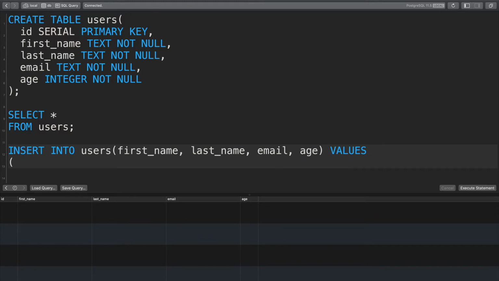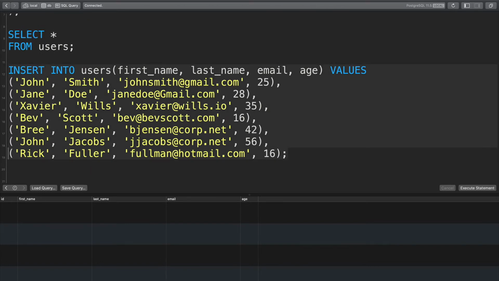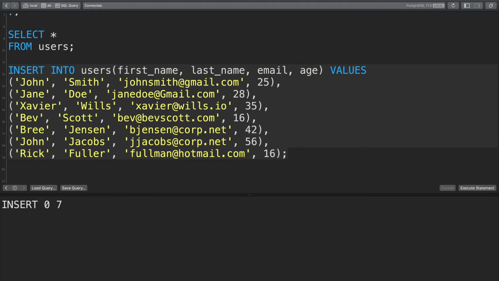And then we'll specify the values that we want to insert. These values are ordered based on the columns we specified. So for our first name, we'll give it the value of John, our last name, the value of Smith, and then the email, johnsmith@gmail.com, and an age of 25. I'll go ahead and paste in a few more rows here just so we can have more data in our table. I'll run this, and this will insert 7 users into our users table.